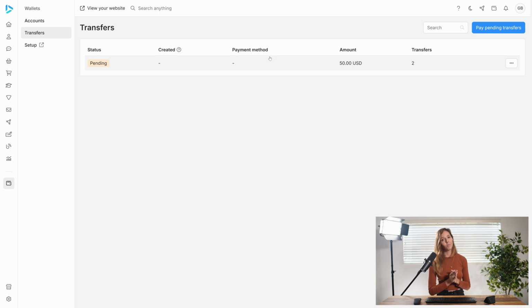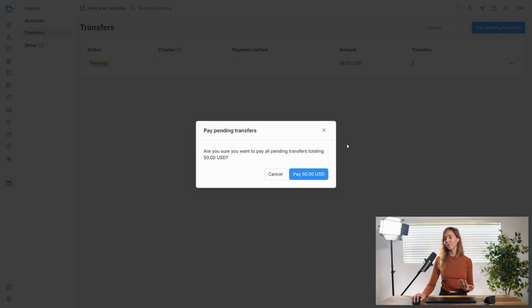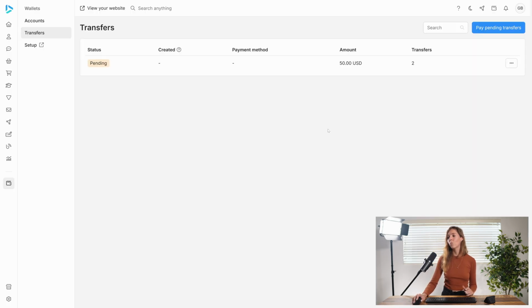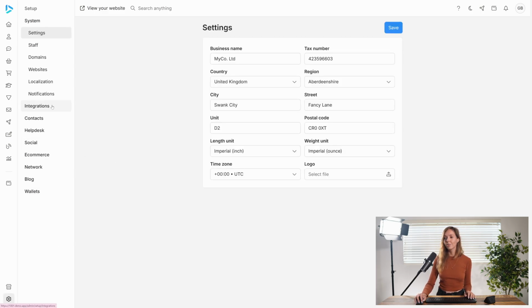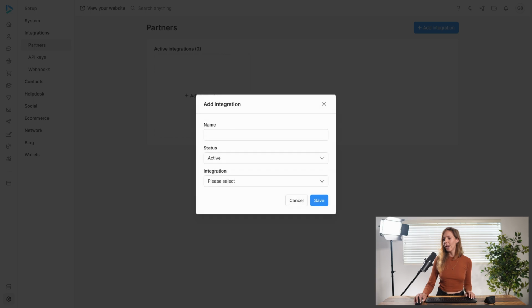So there are many ways that you can do this. One of the ways that you can do this is to pay out your transfers. And when you click pay, you'll then be given the option to download a CSV file. But you can also add a Wise integration. Now, I cannot show this to you in real time because this is not real money that I am transferring around, but to add a Wise integration, what you're going to do is navigate over to Setup on the bottom left-hand side. Then you're going to come to Integrations, and you're going to add an integration.